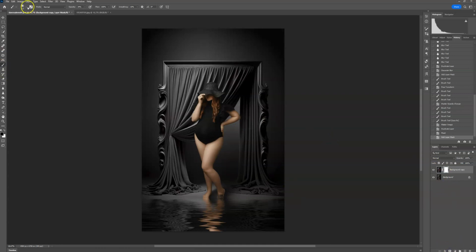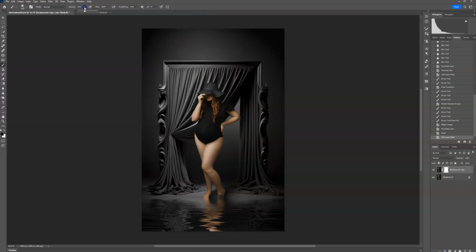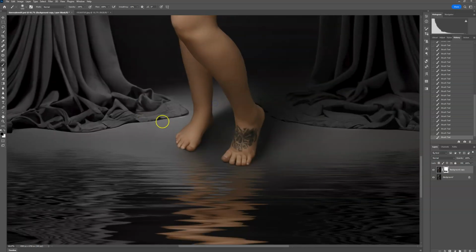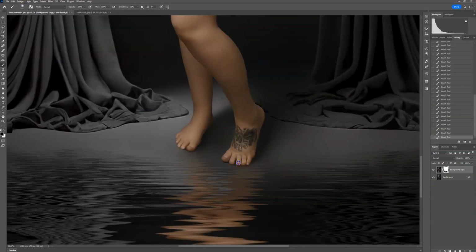Create a layer mask. You can do this too, or I want the water a little higher by where the curtains are. I don't want it on her feet as much, and I want it to blend a little bit more. See, it's on her toes. I don't want that. Brush it off of her toes.